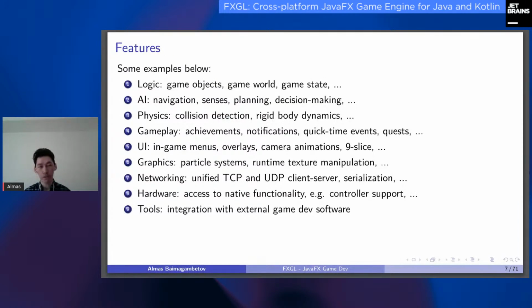So in terms of what features it has, it's a game engine, so it will provide you with all the features that a typical game engine can provide you with. And that starts at logic. We've got game objects, game world, game state, AI elements like pathfinding, navigation, planning, decision-making, physics, gameplay, user interface, obviously graphics to be able to render interesting scene graphs, networking, hardware access, and integration with external tools that are designed for game development.